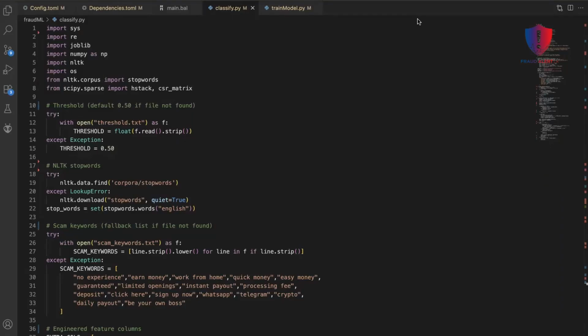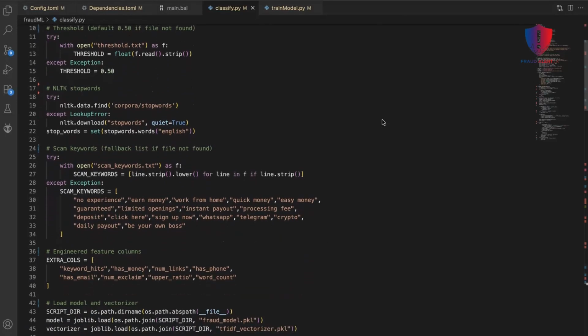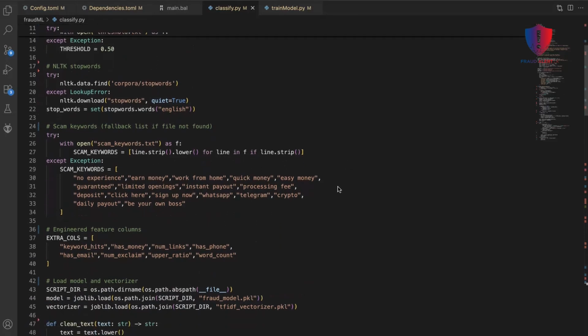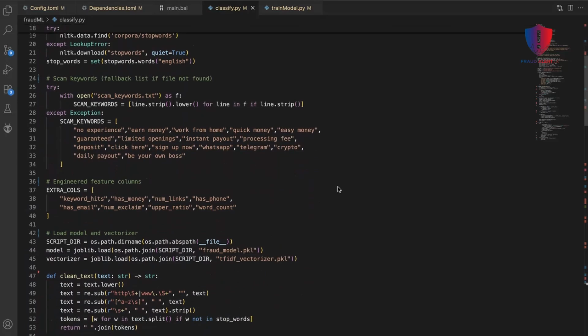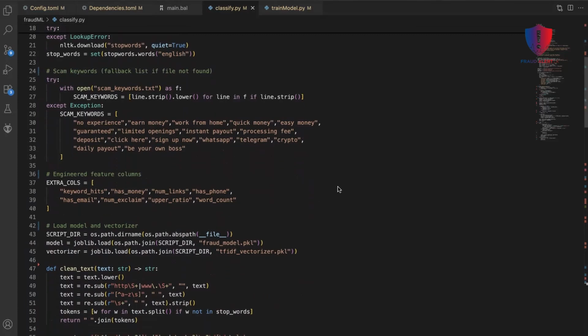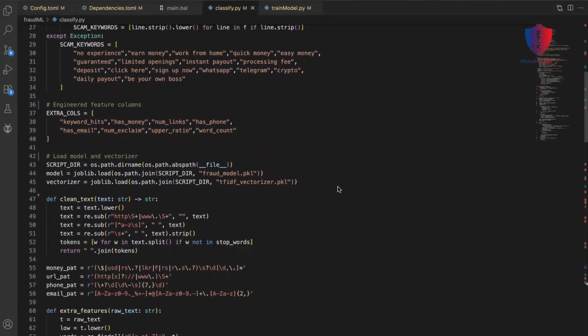So this file is what we use once the model has already been trained. The idea is simple. Whenever a new job ad comes in, the script checks if it's real or fake. First it cleans up the text. It lowercases everything, strips out links, symbols and common filler words. Then instead of training a model again, it just loads the model and vectorizer we already saved earlier. The clean text is transformed into numbers with the same TF-IDF method and then passed into the model.